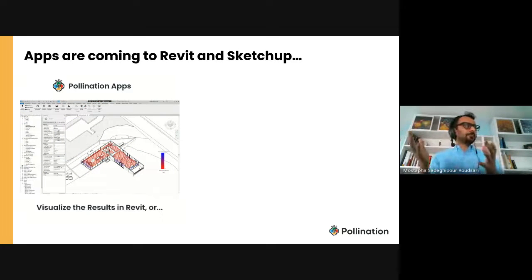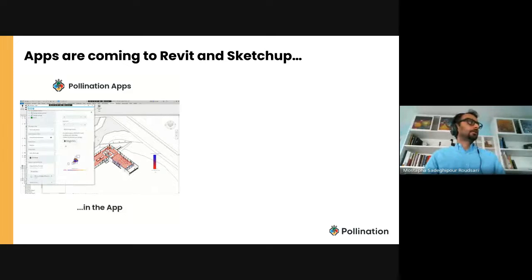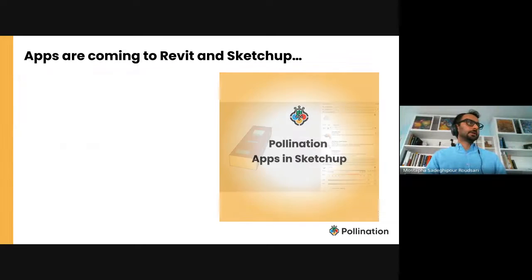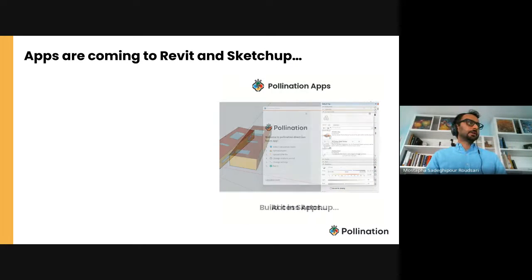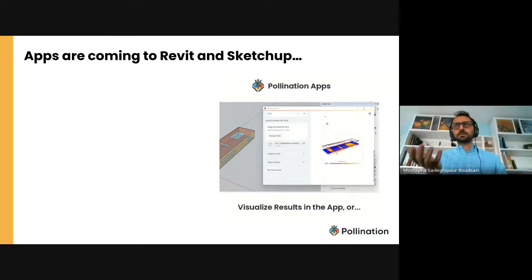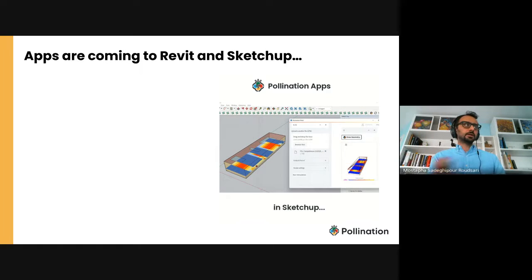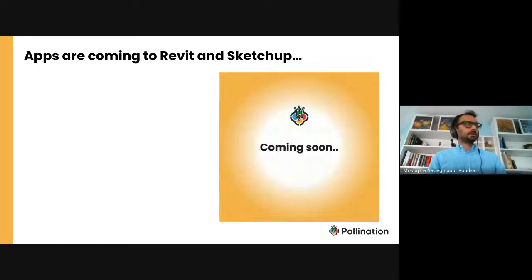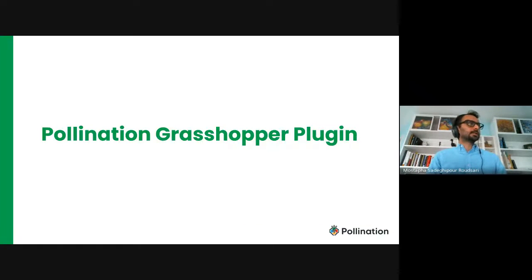So an app will be a Revit plugin. This one is for daylight simulation, or it can be the same app, can be a SketchUp plugin. So the same app, you can open it, it links to your model, it loads the model, you can run the same simulation, and you can push the result back and visualize it. So that's what's going on with apps.